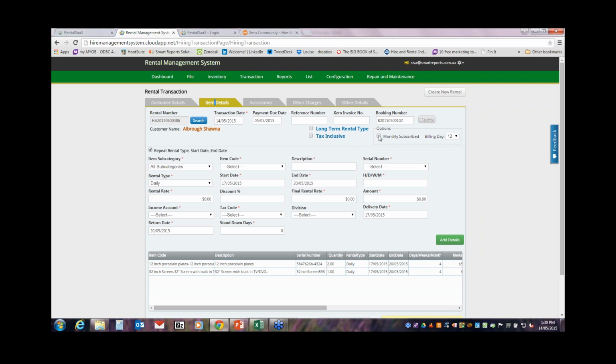However, if you don't want to bill on a particular date, but you simply want to bill each long-term customer at the end of the month for the following month, simply tick on long-term rental type. That will let the system know that this customer transaction has to be billed at the end of the month. I will show you a bit later on how these long-term transactions can be processed.